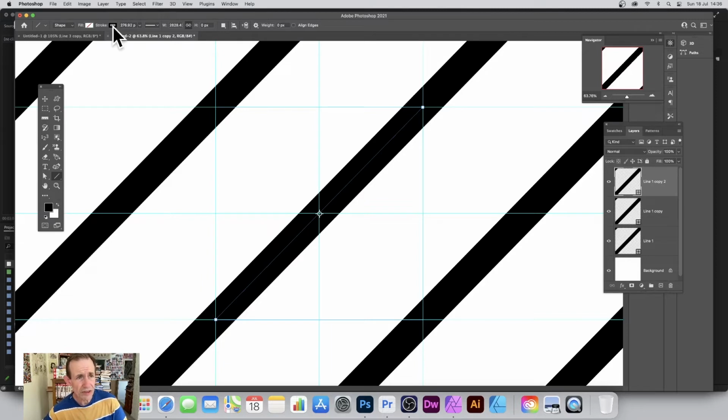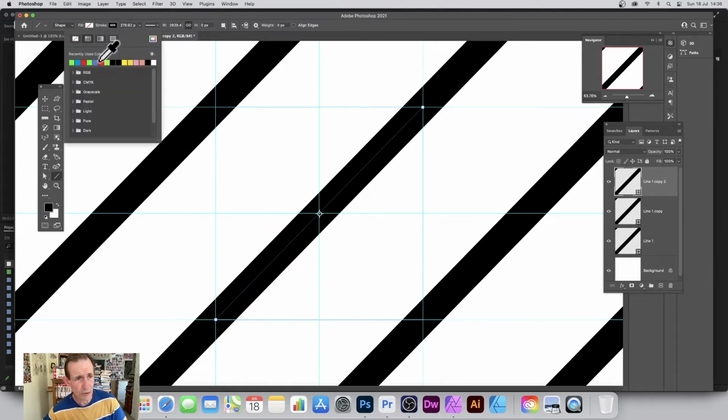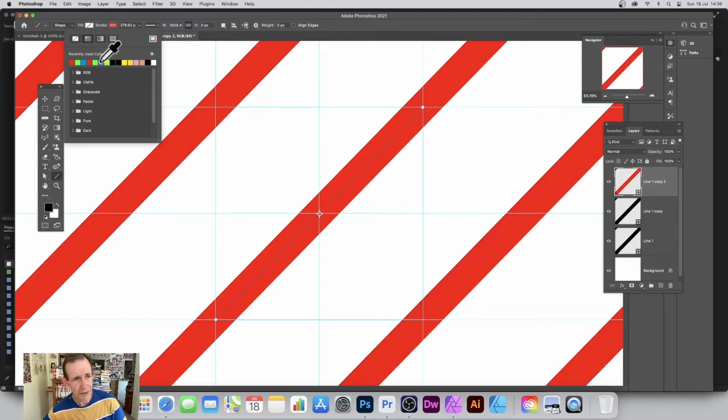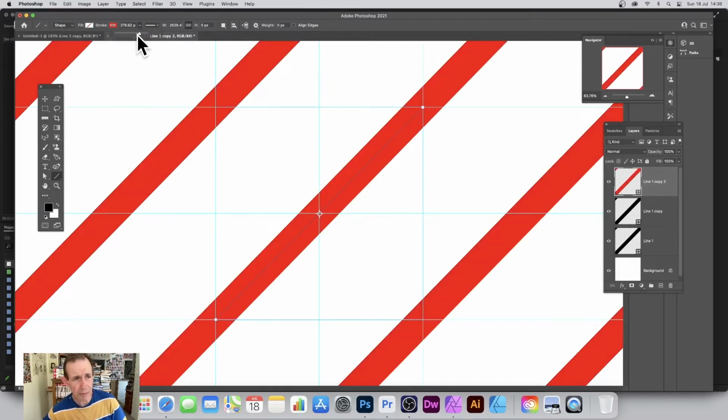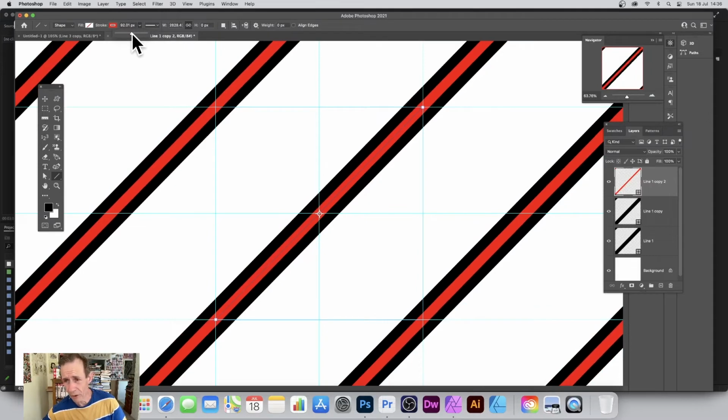And with the Align tool set, go to the stroke up here. You can see the stroke there. Set the color. Just go for red. You can also change the width as well. So maybe reduce it or increase it, up to you.